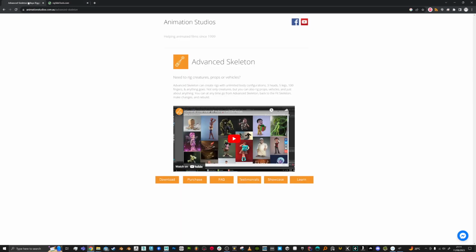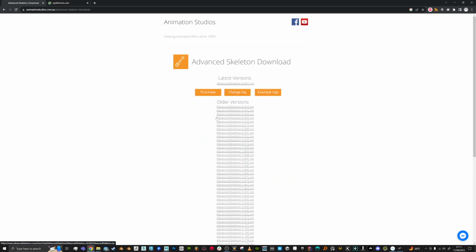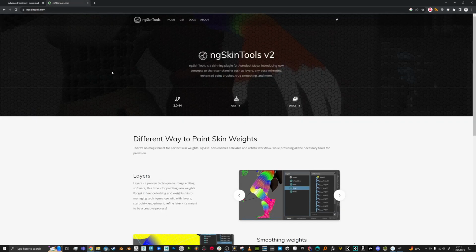Now you want to download these. Go to Advanced Skeleton, download, and it will give you a zip folder which you unzip and put in your local Maya directory where your documents are, so it's always going to be there, and follow the instructions to install. Similar to NGSkin Tools, you literally drag and drop it into Maya and it will always be there. So follow the instructions for those.